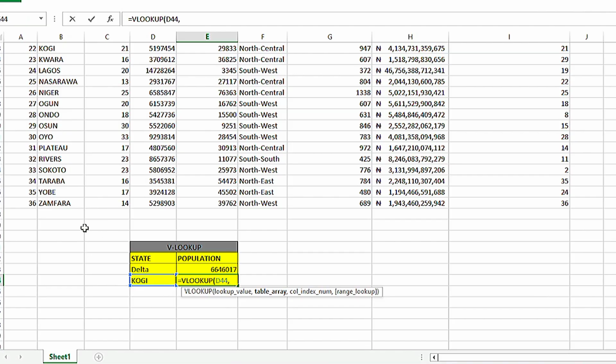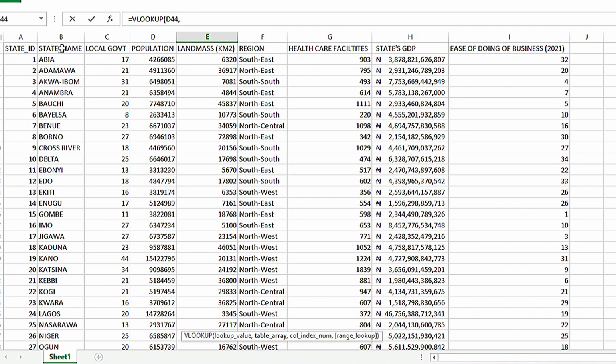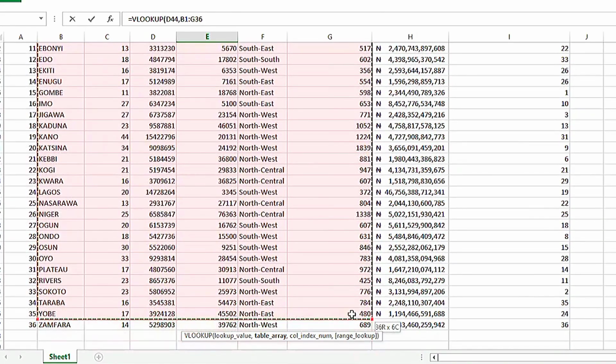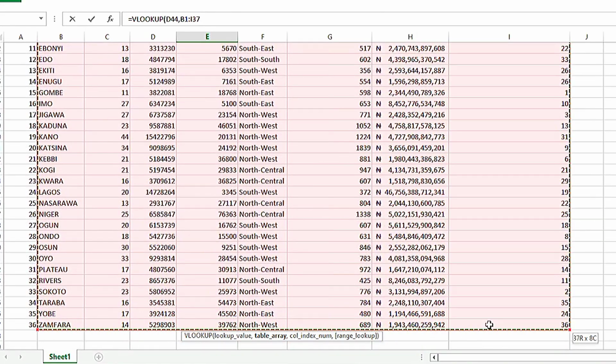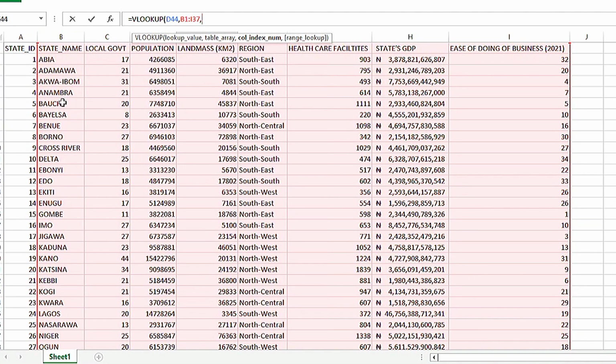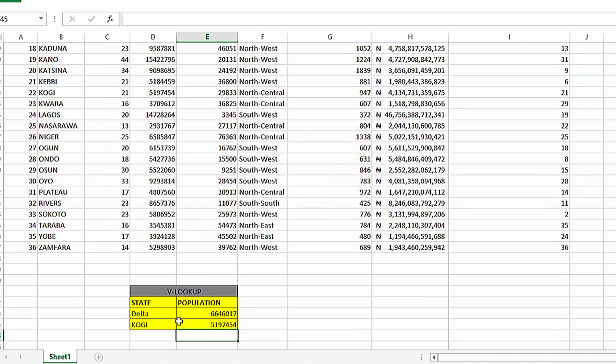Now my table array, since Kogi State is found under the state name, I'll begin by highlighting the table from the second column, since that is where the lookup value can be found. So I want to look for the population, and population is the third column, and then I'll still type in false, close parentheses. So you can see it has retrieved the population of Kogi State.